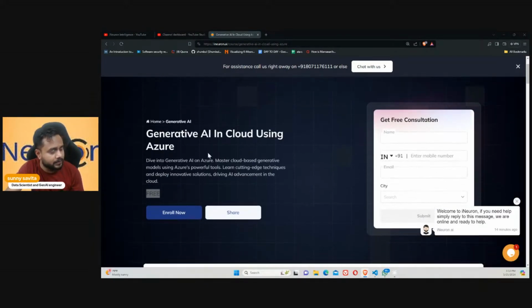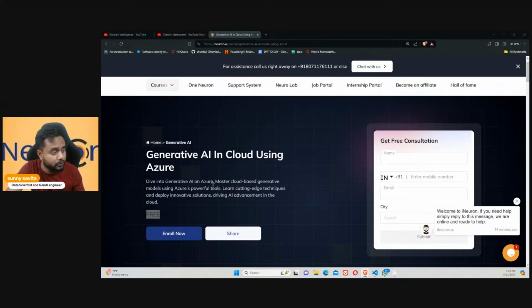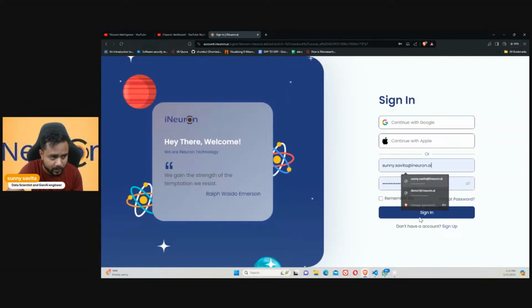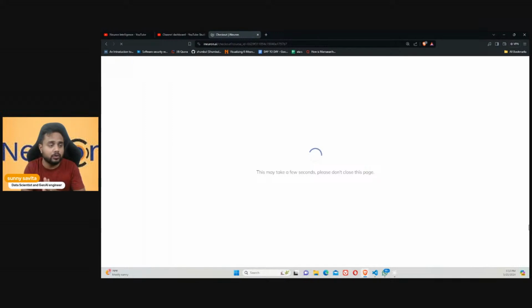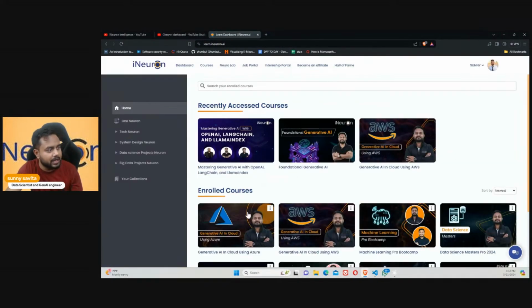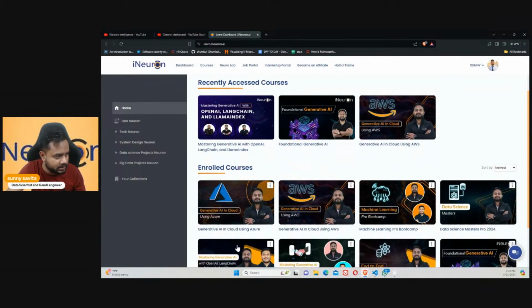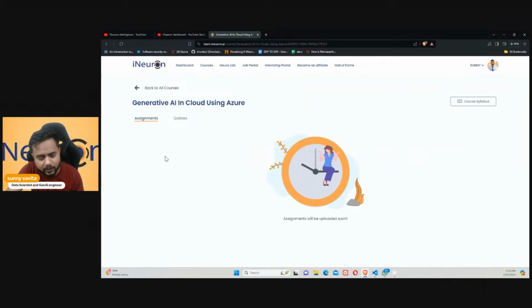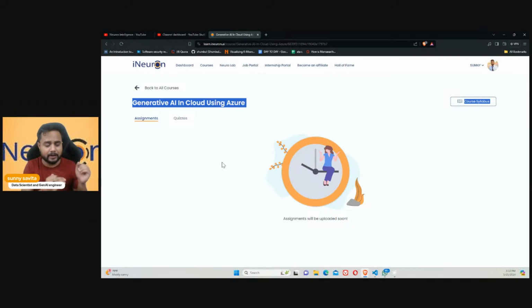Now, guys, first of all, if you want to enroll inside this dashboard, just click over here on enroll now, and then you need to sign in. After sign in, definitely you can enroll, and see, guys, I successfully enrolled. Now I can go to my course. Just take the access of this dashboard. As of now we don't have anything, but soon you will get the videos and the assignment quizzes after completing this session.